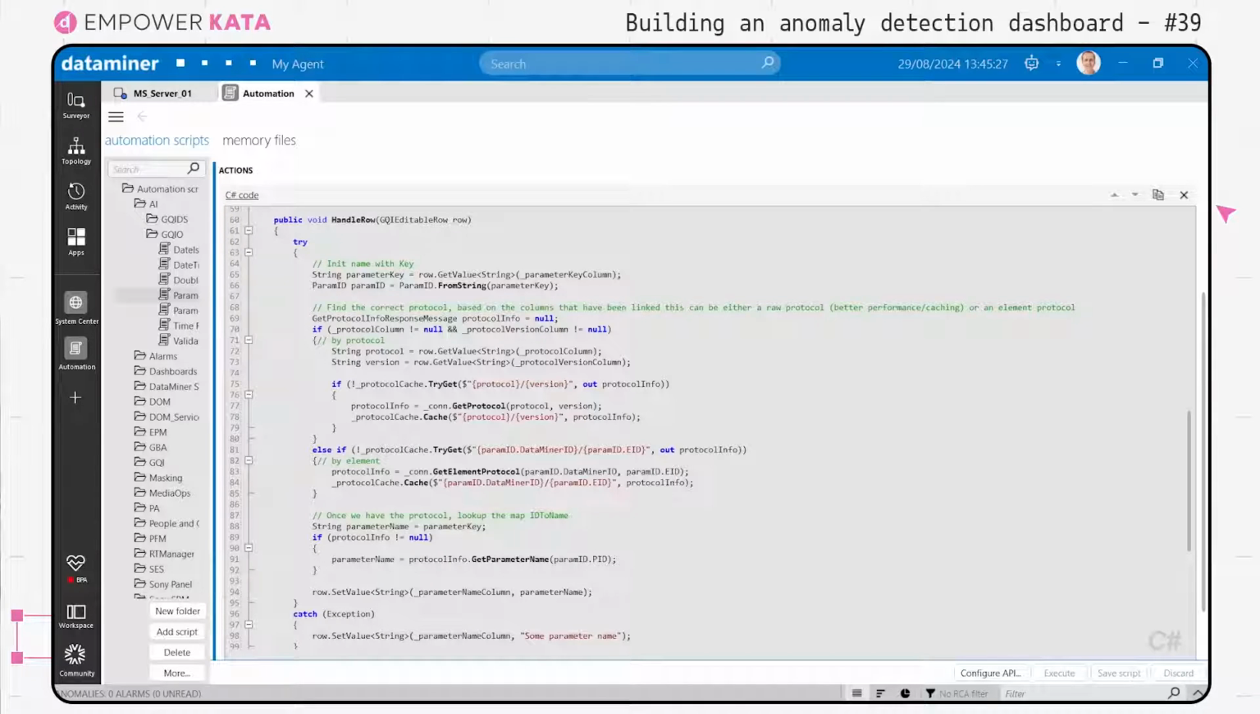The key logic is in the handle row. We split the parameter key into an element part and a parameter part. Then we have two options: either we have the protocol and its version from the optional columns, or we have the element ID. Either way, we get to a get protocol method on our connection to the DataMiner system. With that protocol object, we call get parameter name for, and we copy the value into a new column. So using the existing API, we can ask for all the names, and then we have that mapping, which is used in this custom operator.